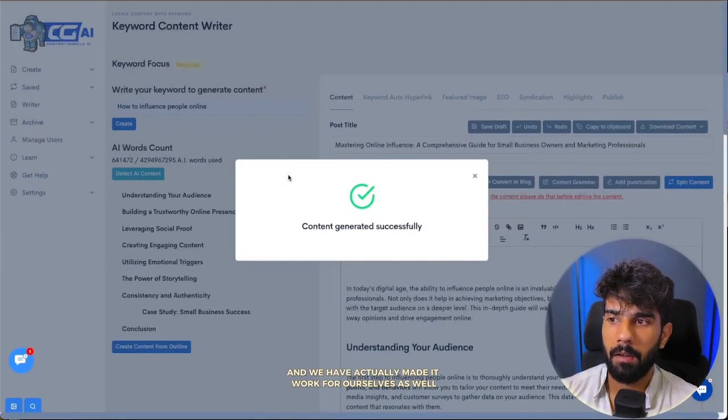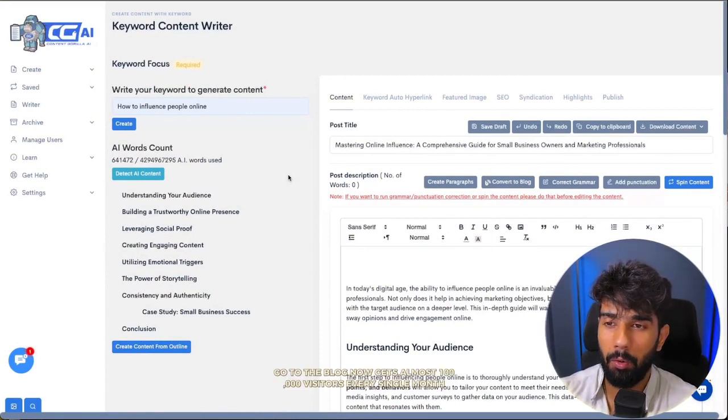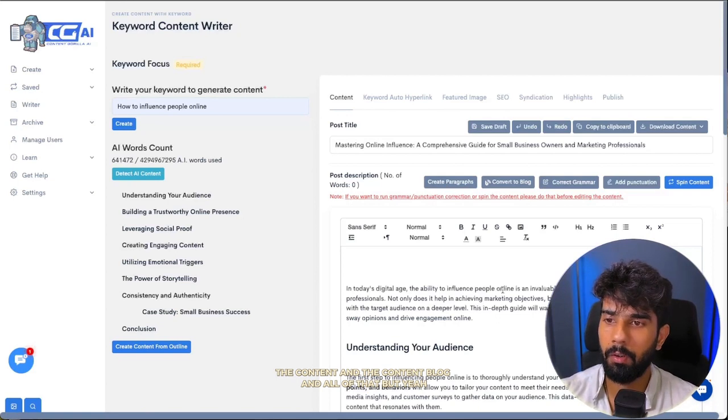And we have actually made it work for ourselves as well. The Content Gorilla blog now gets almost 100,000 visitors every single month, and there's going to be another video somewhere on this page where we basically go into our analytics and show you the content and the Content Gorilla blog and all of that.